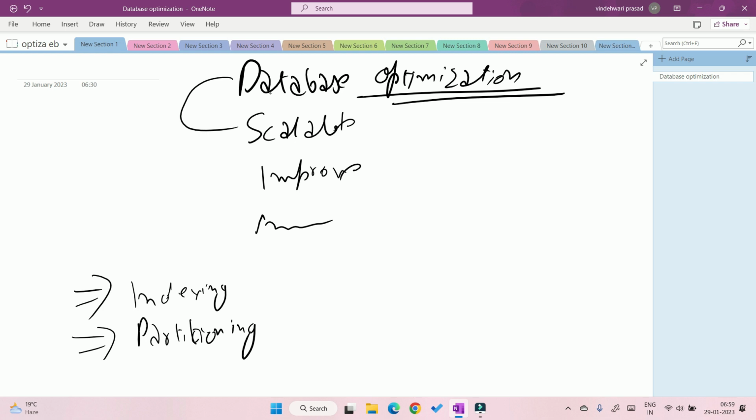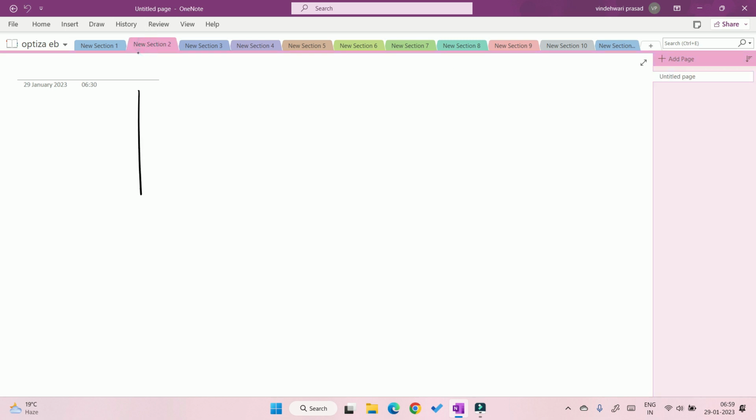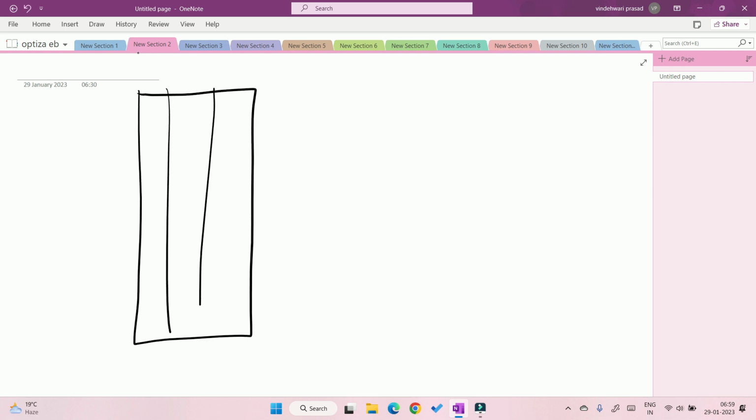What does indexing mean? Suppose you have a very big database, which has millions of rows containing name, age, and gender, and I give you a task to find all the rows whose name is Ajay. So how will you find them? You go and write a simple query: select everything from the employee table where name is Ajay. But how does the database find it?